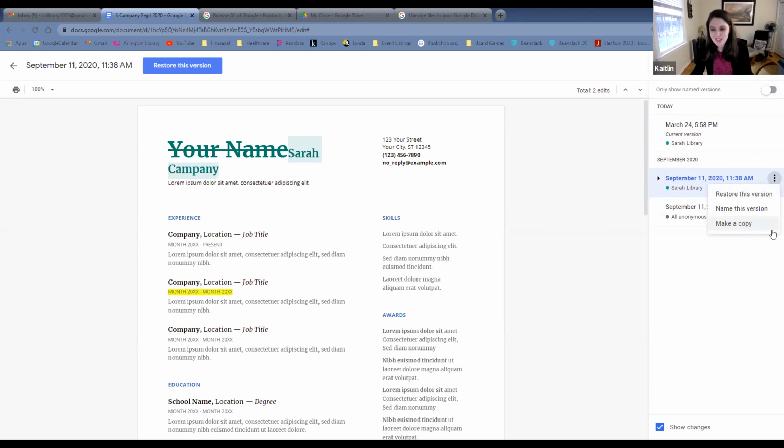But definitely not as robust as Microsoft Word. And I know that was a big point of frustration for me when I switched over in my last job. It was very time consuming to see every little edit that had been made to text.